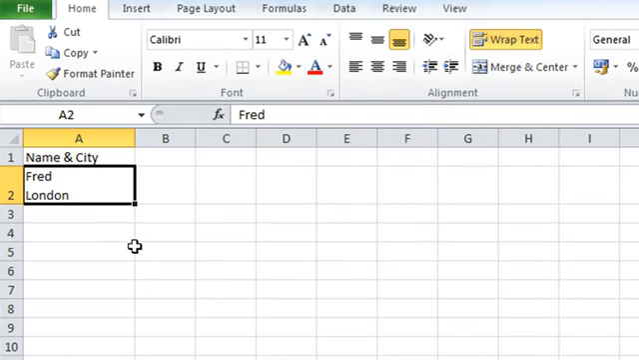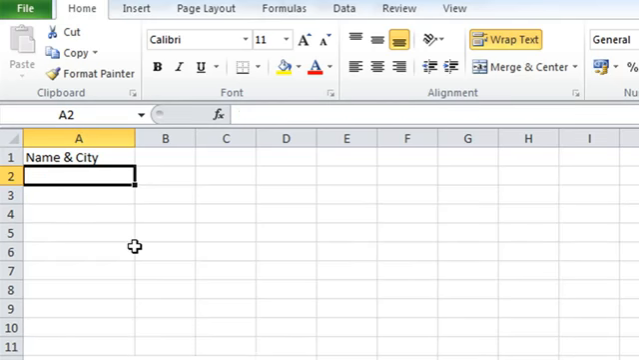By the way, you'll notice that when I type in two lines, Excel automatically expands the row height to fit the new line. And if I delete the details, it reduces the row height.